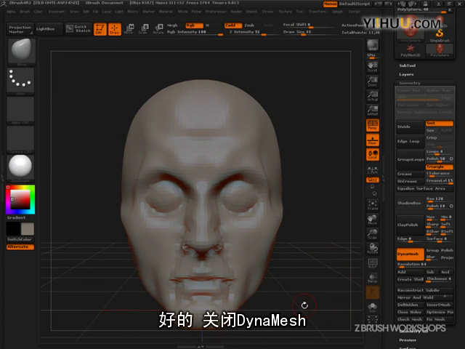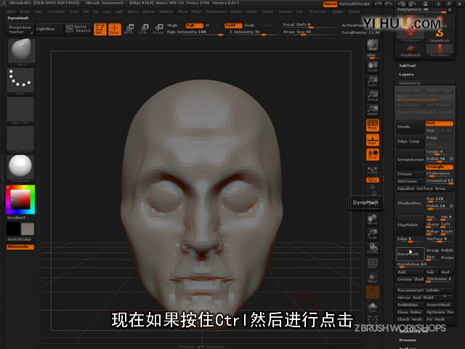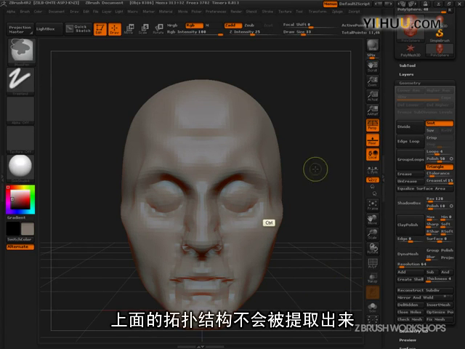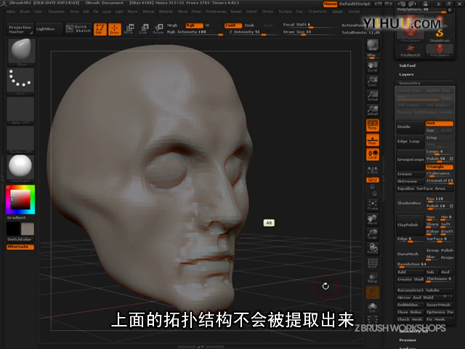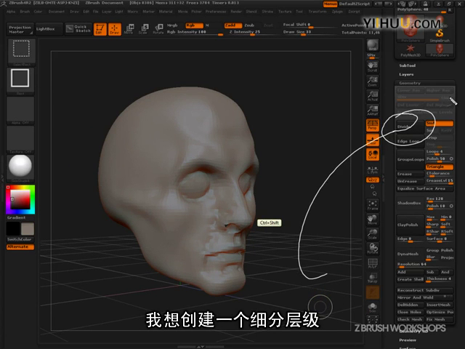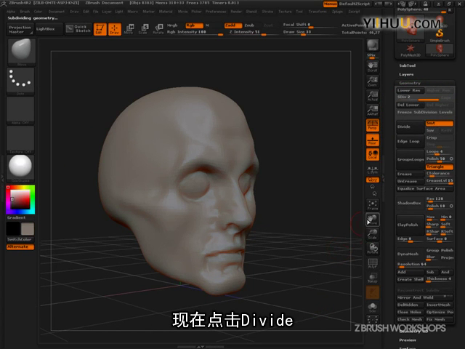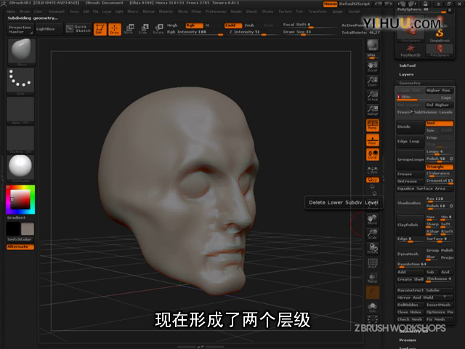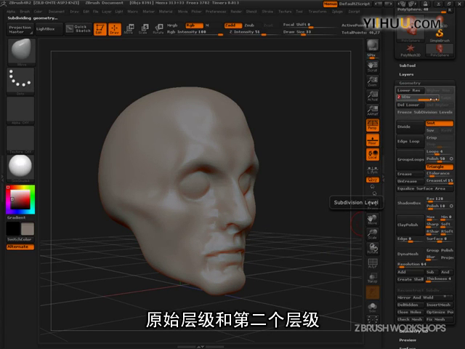Alright, so I'm going to turn Dynamesh off. It's gone, it's off. Now if I press Control, click and drag, the topology does not get refined. But what I will do now is come up to the divide button, and I'm going to create some subdivision levels. So divide, and now I've got two levels. The original, and number 2.